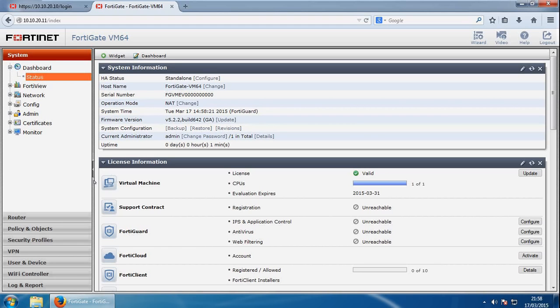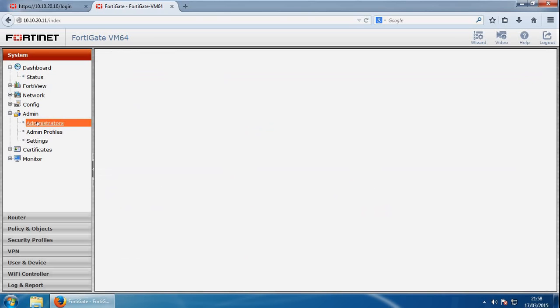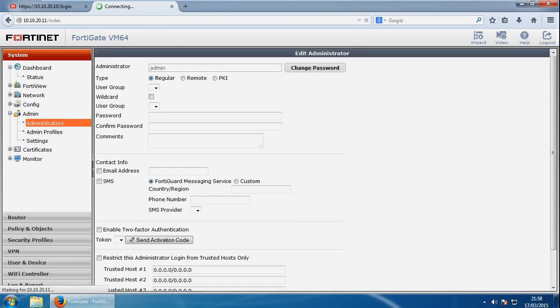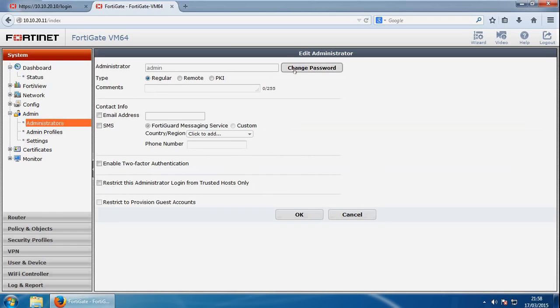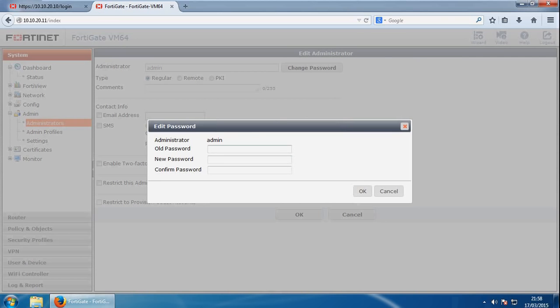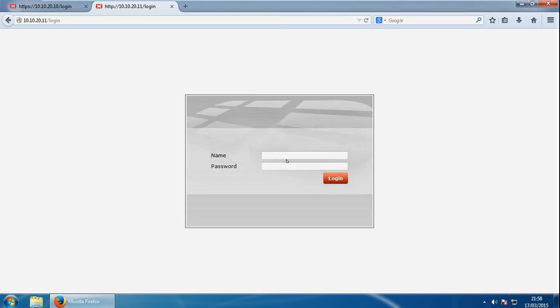So the first thing we'll do is create the admin password. So if we go to administrators here, double click this admin account, change password, and there is no old password, so I'll specify a new password here. And it forces us to log back in with the new password.